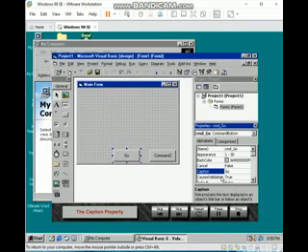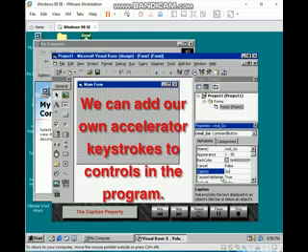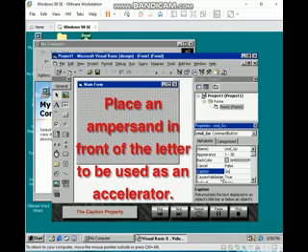Earlier in the course, we learned about accelerator keystrokes and how using them can be quicker than using the mouse to access frequently needed commands. We can add our own accelerator keystrokes to the controls in our program, just like the ones we use to access Visual Basic's menus. This is done by adding an ampersand in front of the letter we want to underline.